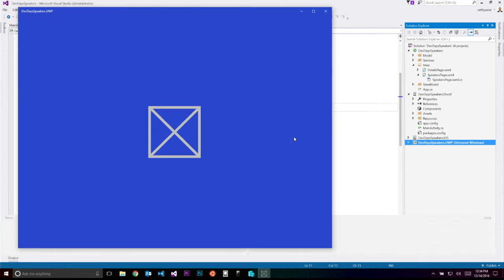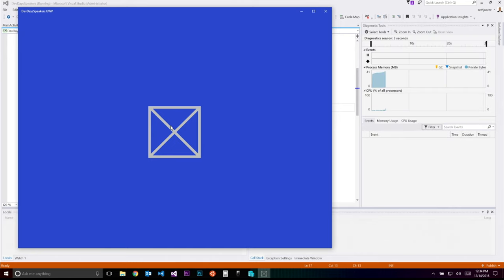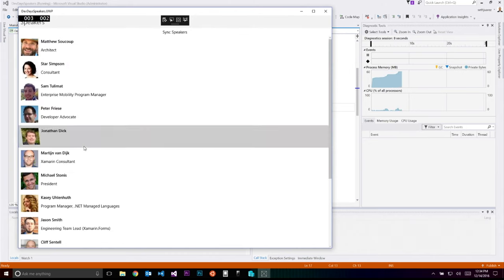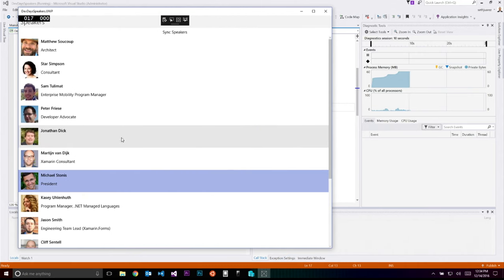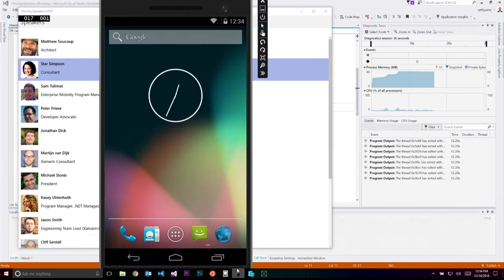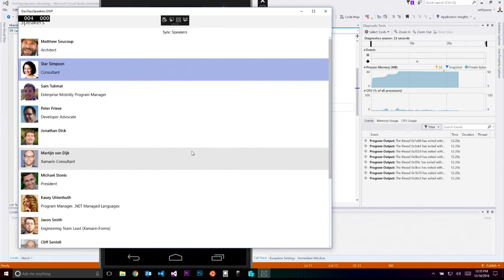There's the Xbox, the original Xbox. There you go. So sync speakers. And there they are. Look at that. And it's cool because this feels Windows-y. This one is closed down because I stopped it. But the other one feels more Android-y, right? Because they're actually real native applications that are running on each platform.